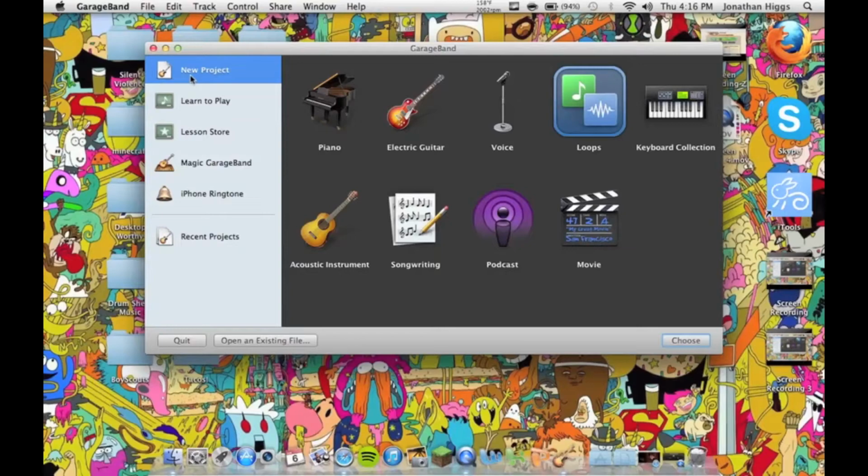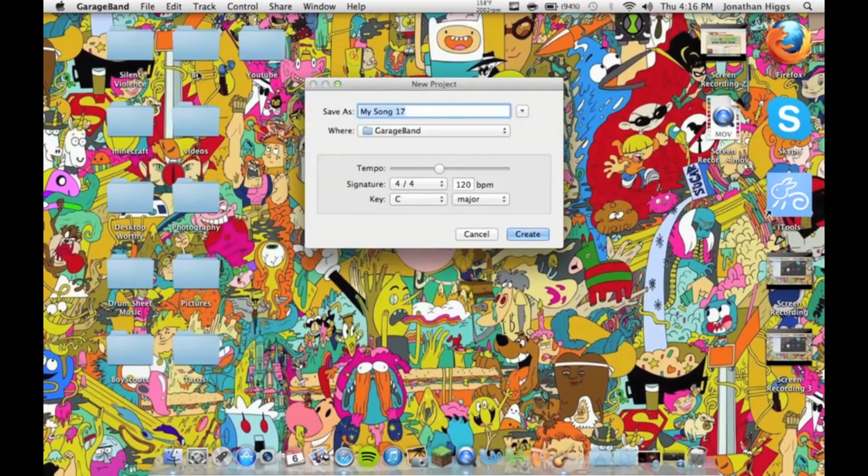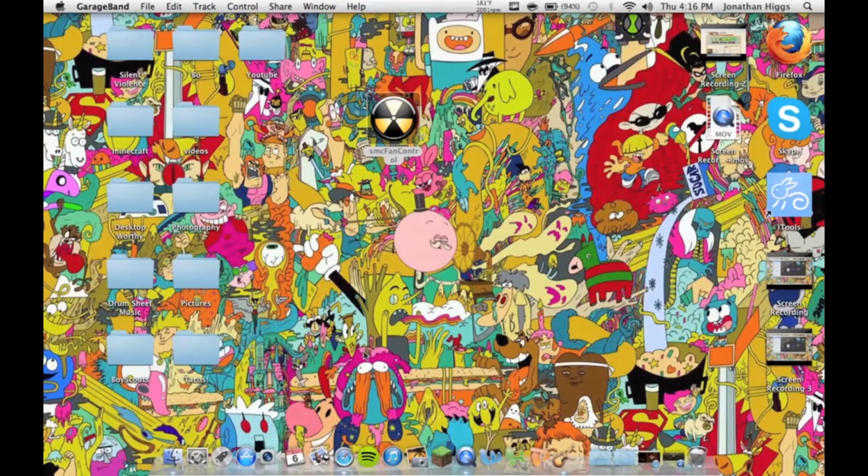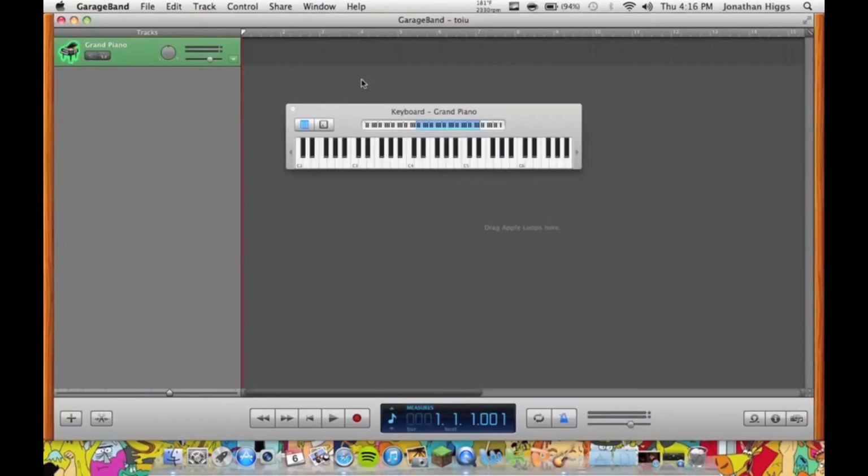Bringing you a video here today on how to change the pitch of a song using GarageBand. So what you want to do is go to New Project and double click. It'll load up and it'll just name it some random letters. Now you just wait for it to load and it shouldn't take too long.